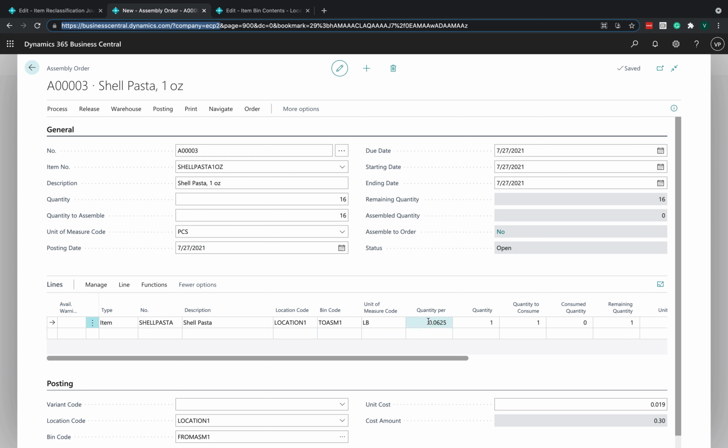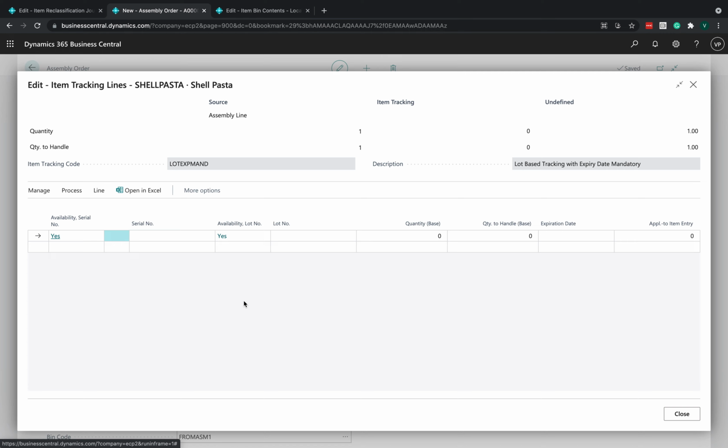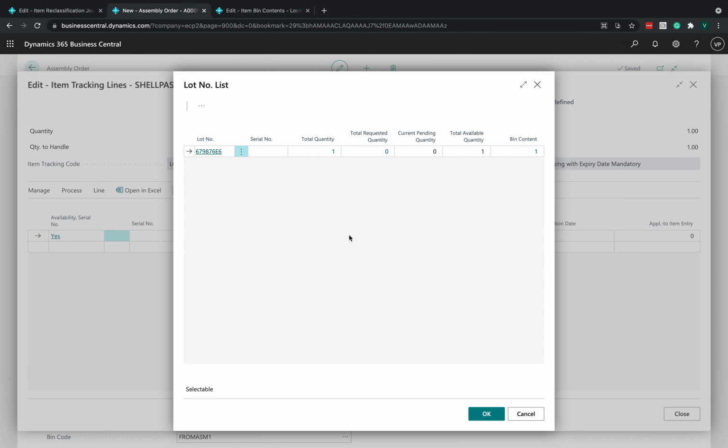And you always want to make sure that the quantity is updated. Sometimes you might actually make 18 packets of pasta, you might consume a little bit more or a little bit less, and you probably want to adjust this to however much you really consumed. And then the other thing is to make sure that you assign which lot number actually got used for this. So again, always consume the raw material from assembly 1, and then go into the line, go to item tracking lines, and select the lot number that actually got used.